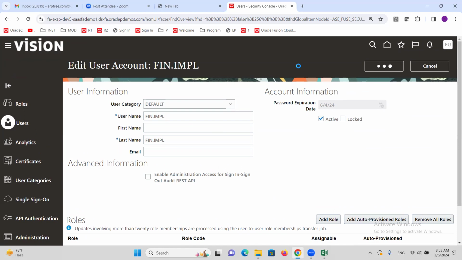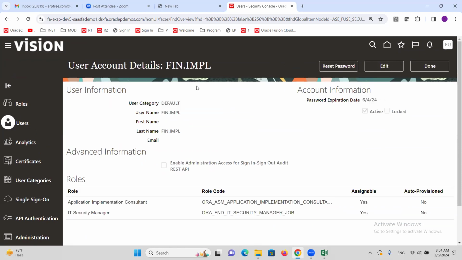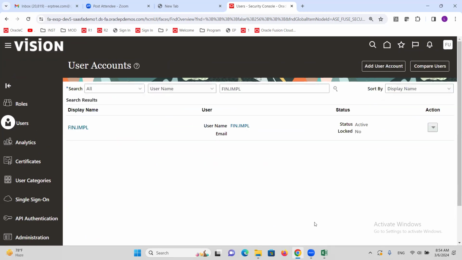Which consultant? Any consultant. See, now we created a user as fin.impl. You may create a user for SCM, supply chain management. You may create a user for HCM, human capital management. You may create a user for PPM. Same roles are required. These are not specialized for finance. These are specialized for any consultant. So this is the point you have to understand. Now click on done. So we are ready with our user.